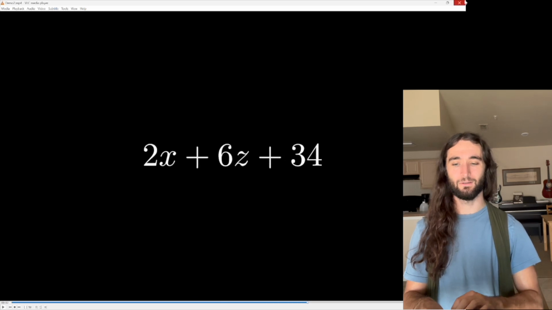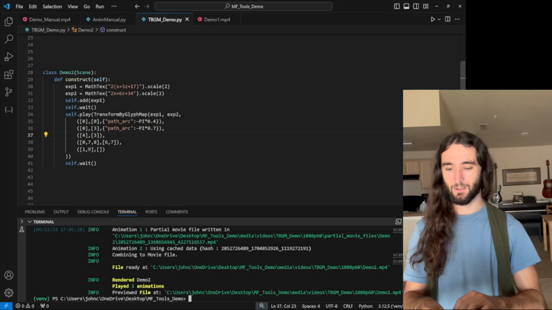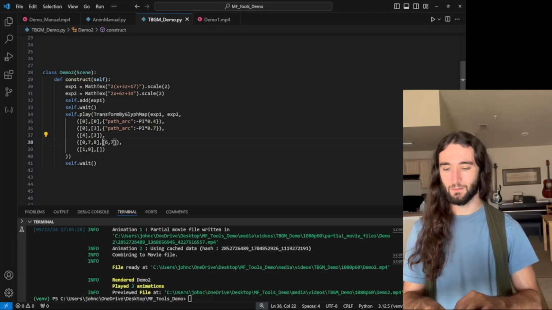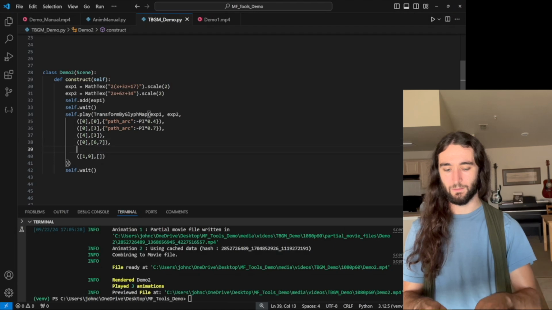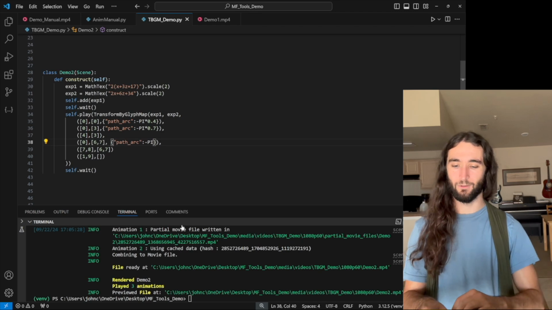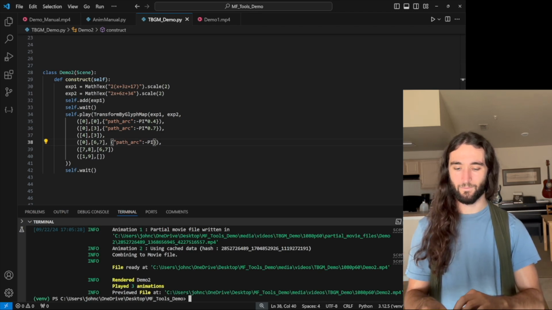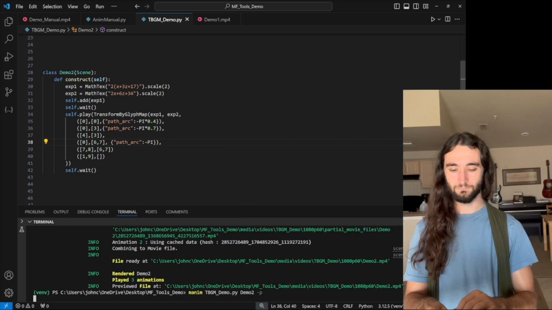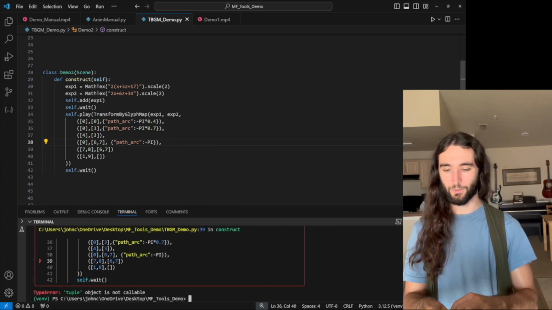Okay, and then now we're going to fix the final one. We're going to give that a path arc as well. And then it was 7 and 8 also become 6 and 7. And that needs a path arc of, let's say, let's just give it a full pi. Whoops, I missed another comma.